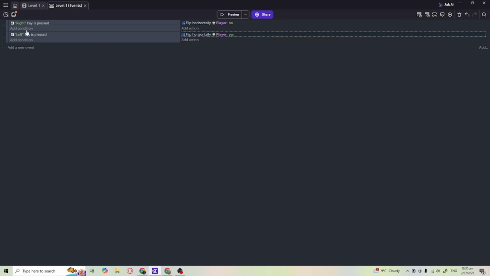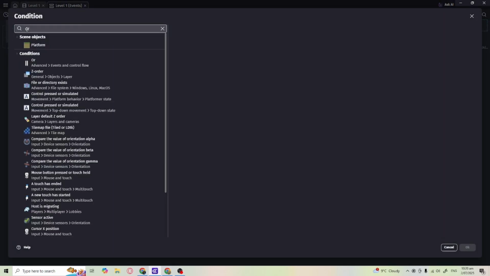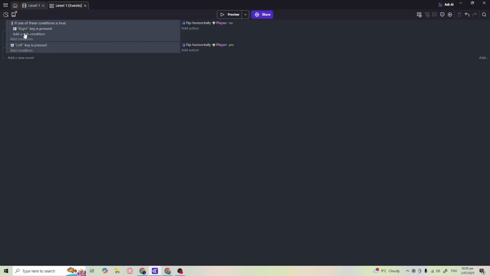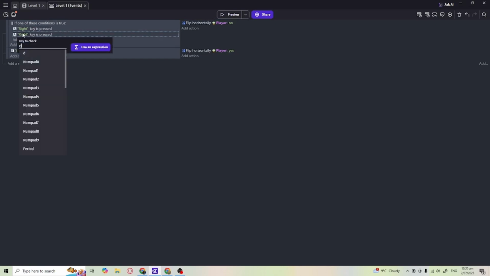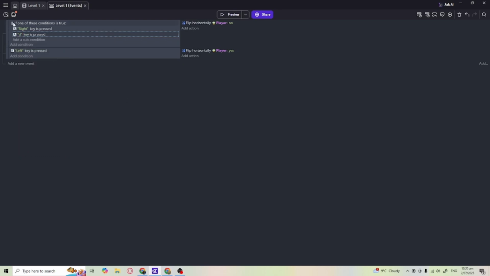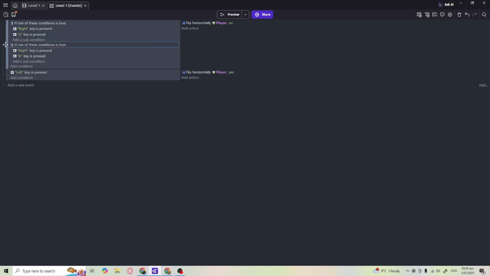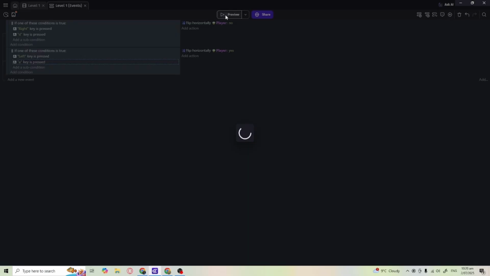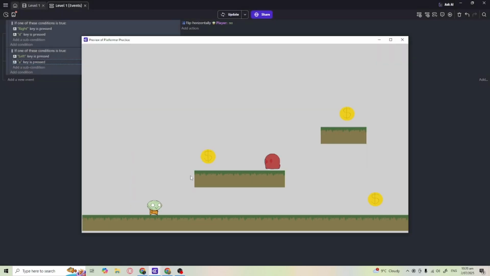So what I can do is I can add an OR statement here. If right key is pressed, or D. I can do the exact same thing. Move it down here. If left key is pressed, or A. So now he is moving back and forwards depending on the way I'm facing.